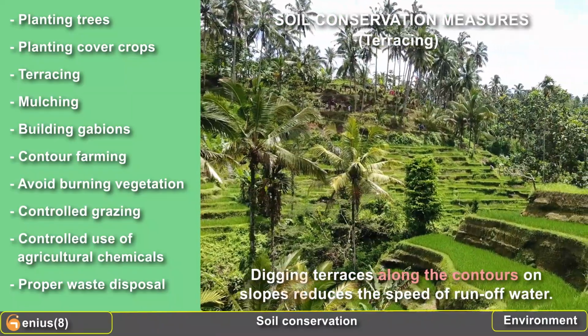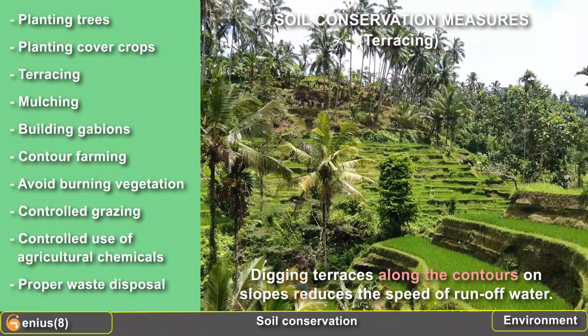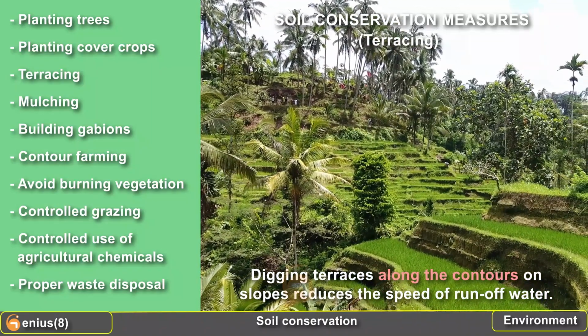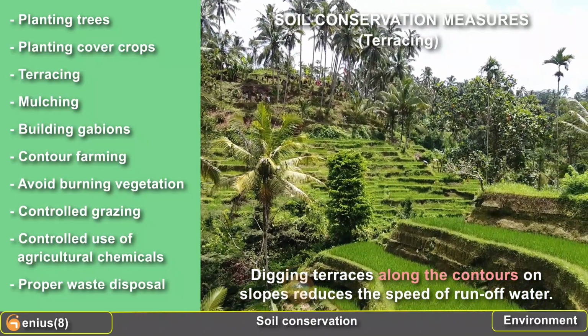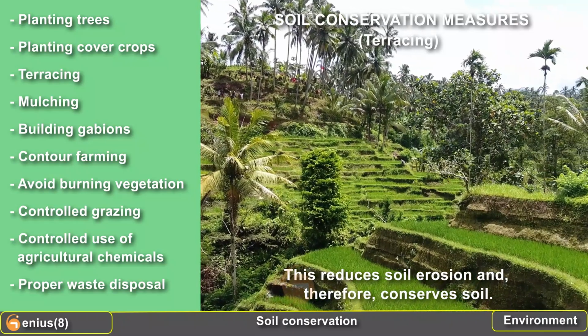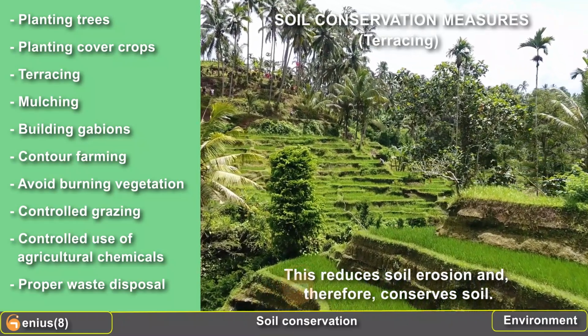Terracing. Digging terraces along the contours on slopes reduces the speed of runoff water. This reduces soil erosion and, therefore, conserves soil.